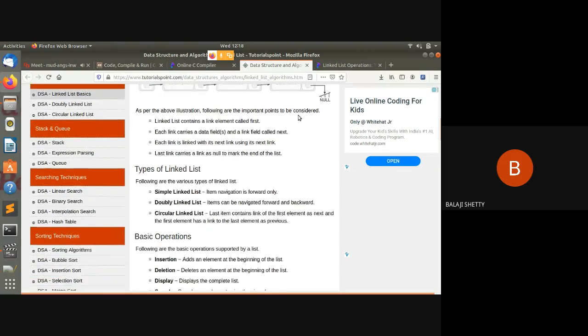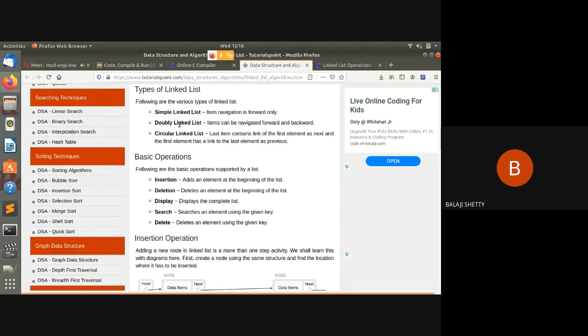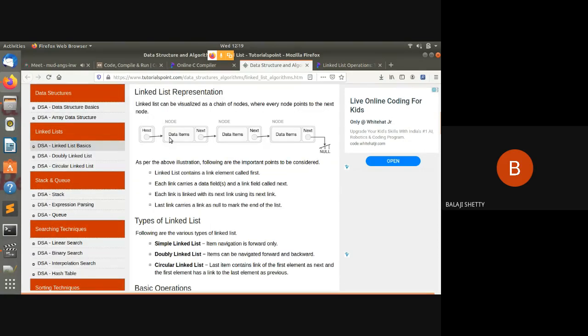Don't worry. So these are the types of linked list: singly linked list, doubly linked list, circular linked list. In a simple linked list, I can traverse from left to right only. In a doubly linked list, I can traverse from left to right, and I can also go from right to left. So I have two head nodes in the doubly linked list: head 1, head 2. Are you getting me or not? The difference between single and double is that in single I go only from left to right; in doubly linked list, I can go from left to right or from right to left. So there are two head nodes in the doubly linked list.